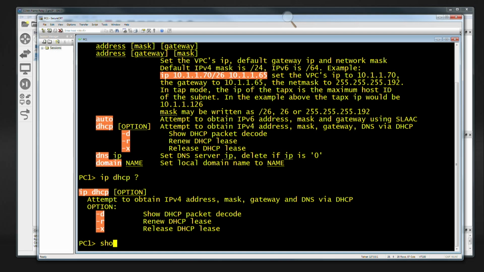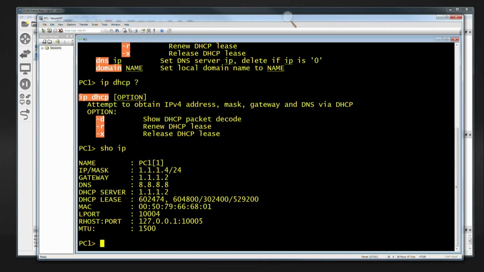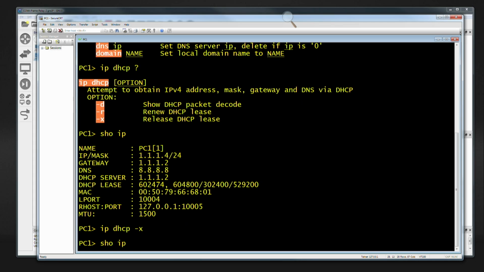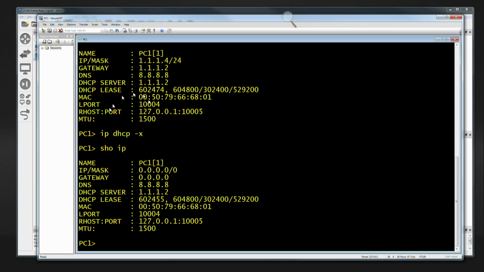Now this guy already has an IP address, as you can see, 1114. So let's see actually how this works in action. Number one, let's try releasing that address and getting a new one. So IP DHCP, and it says right here, -X is to release the address. So -X, show IP. Okay, so now we have nothing, right? -X was to release the address, and now it's gone.